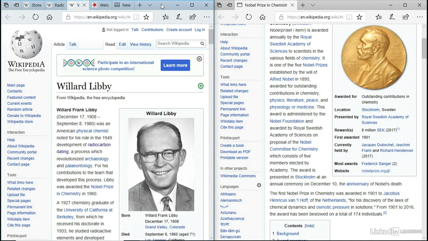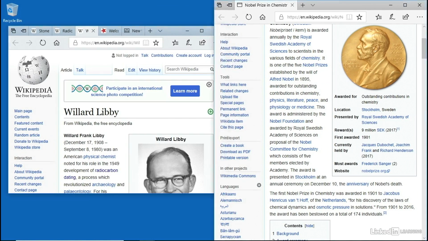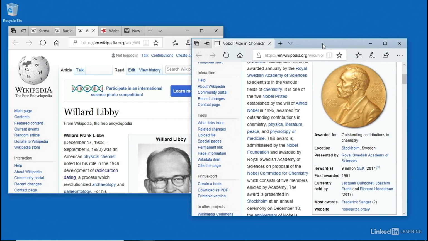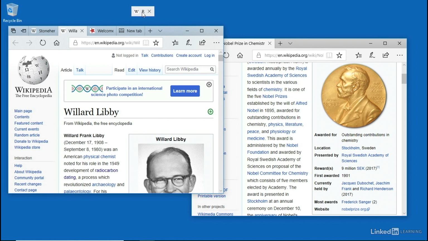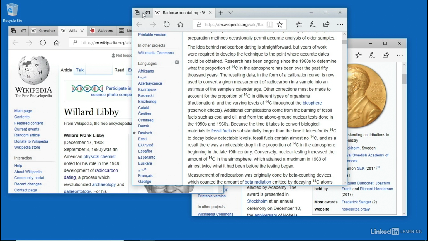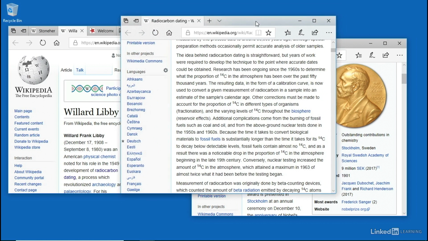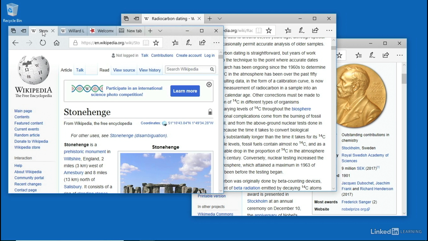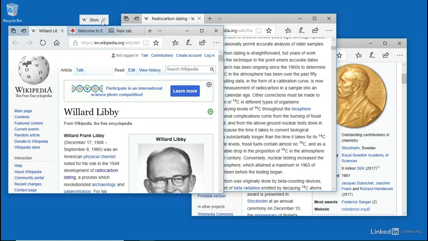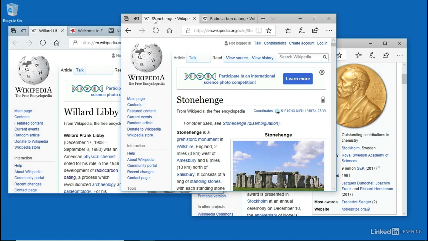Now if I want to, I can drag them away from the sides of the screen to resize them back to their original size. You can also create a new window from one of the tabs that you have open. So for instance, I could grab this tab on radiocarbon dating, and I'll drag it out, and it becomes a completely separate window, and now I have 3 windows open. You can even move tabs from one window to another. So let's take this Stonehenge tab, I'll pull that out, and I'll drag it over to the tab bar in this other window, and now I have these 2 tabs in this one window.